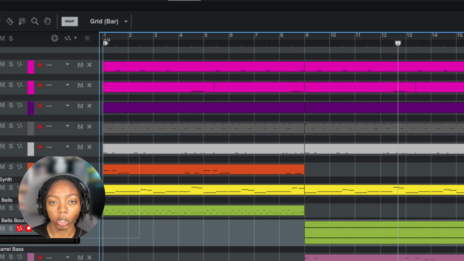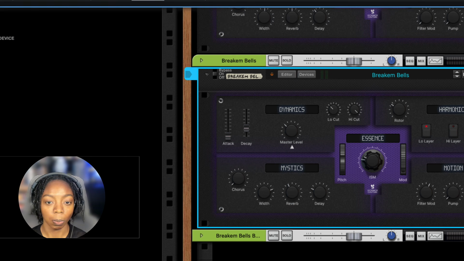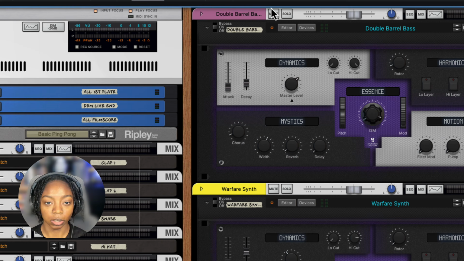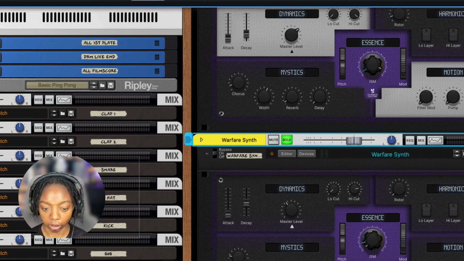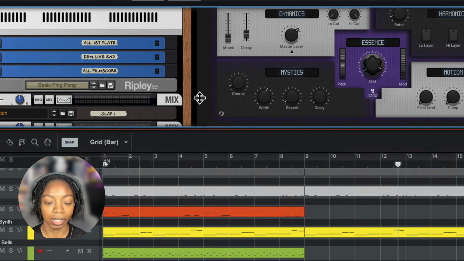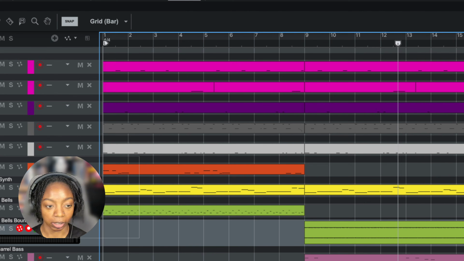Next up, we're going to resample and manipulate a melody using the grain device. So what I'm going to do here is use this Warfare synth here, and I'm going to bounce that in place, and we're going to put that in grain. So let's hear what that sounds like.